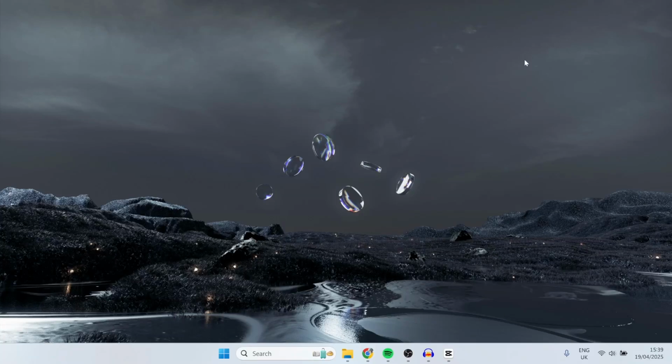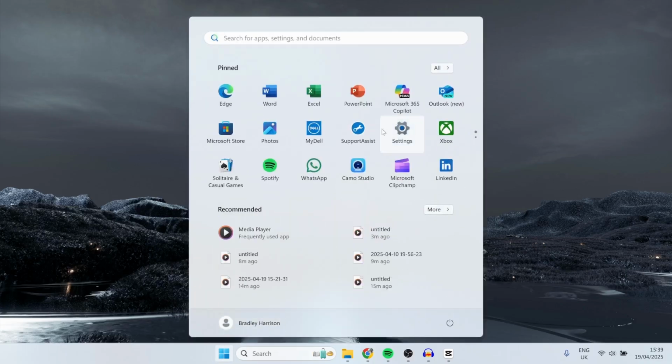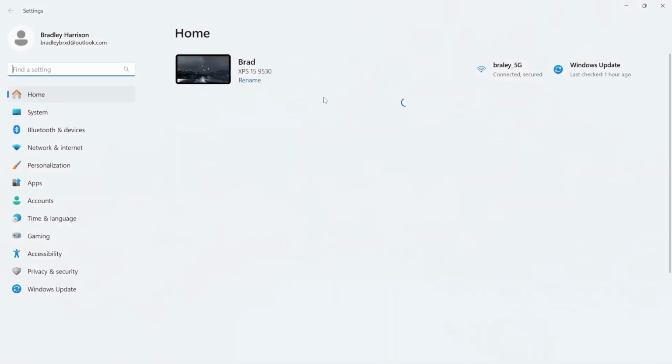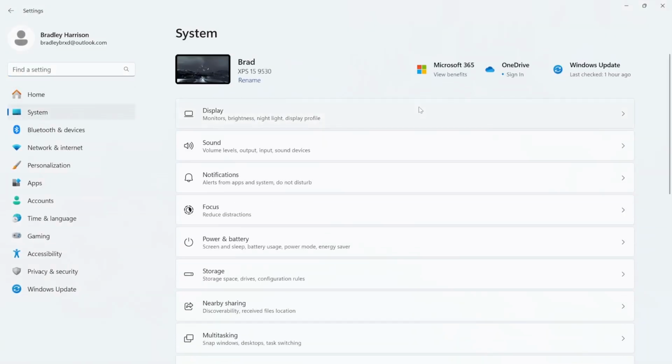In this video, I'm going to show you two different ways that you can try to adjust your screen brightness on Windows 11. So first, what you need to do is go to the Start menu and then click on the Settings icon, or just go ahead and search for it, but head into your computer settings. Now from here, go to System and then go to Display.